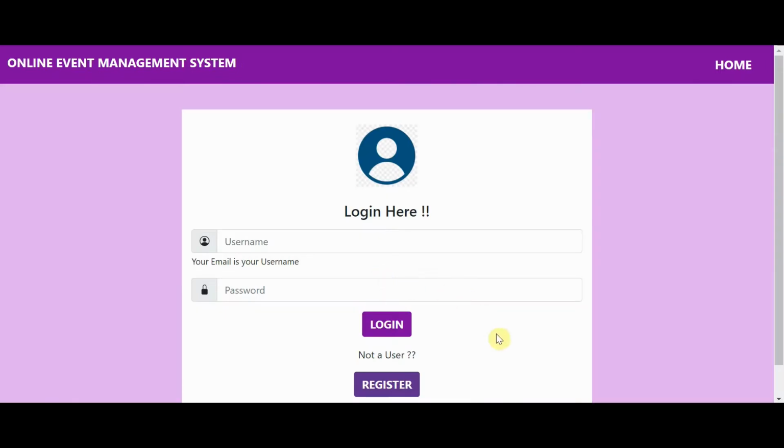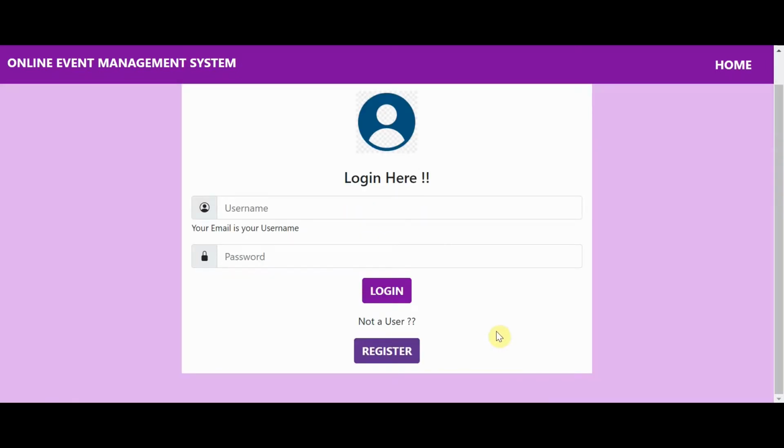Now I have been redirected to the login page, where you can see two fields: username and password. Below the username field, it says that your email is your username, so that the user gets a clear idea about his or her username. We have two buttons, login and register. If the user is already registered on the portal, then he or she can log in using the credentials. And if not registered already, then the new user can register by clicking on this register button.